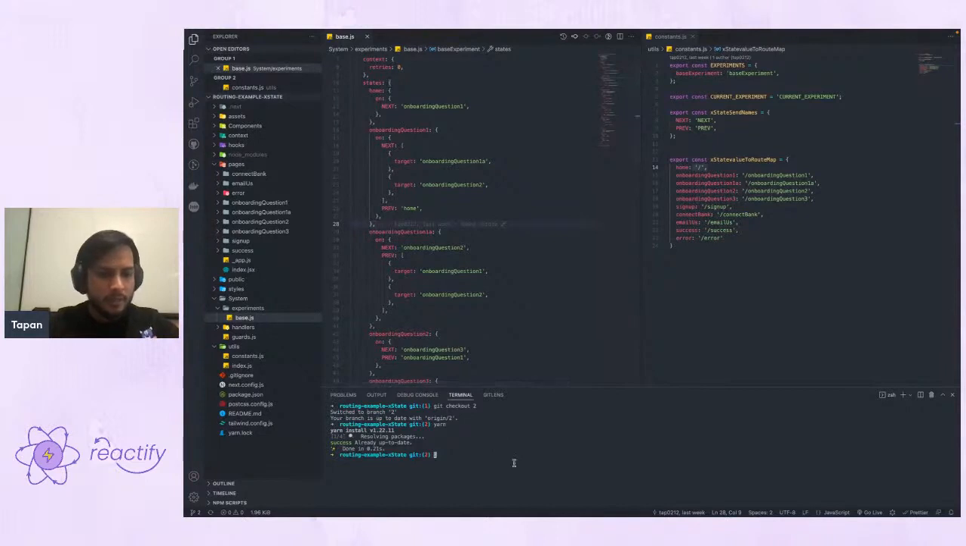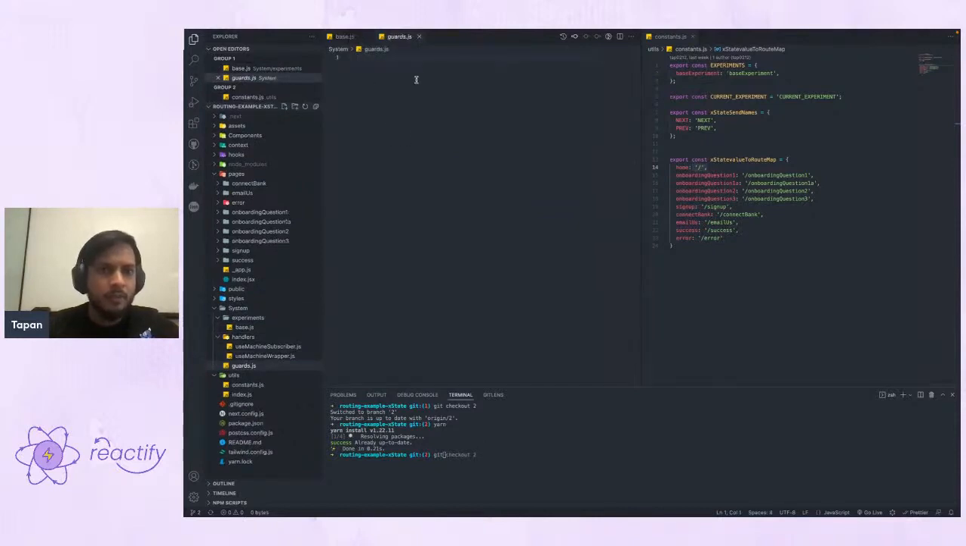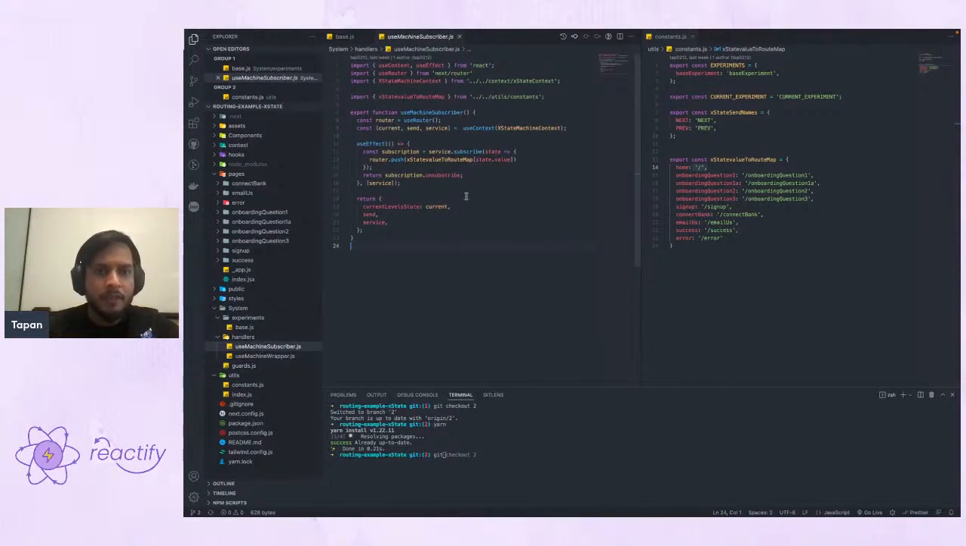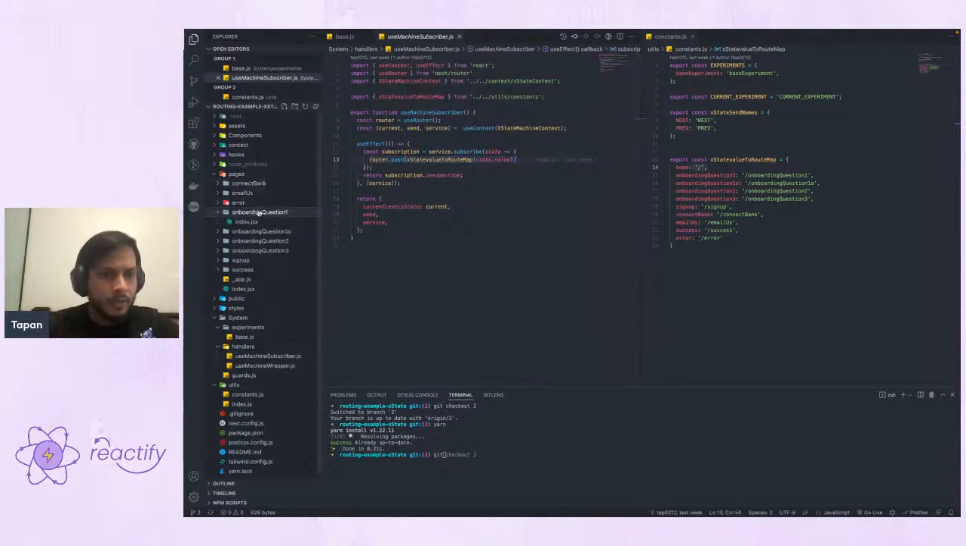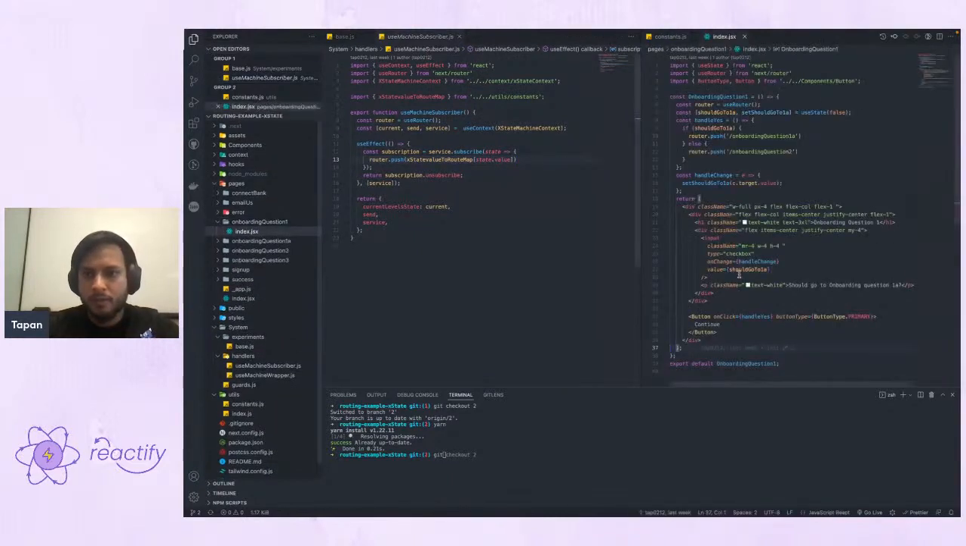So let me just quickly change. Okay, also this will be the file which will include all the guards. And then the main thing is this machine subscriber. It will subscribe to the machine, and if there's any change, it will just take the user to router. It will just do router.push and then to the next screen. I'll be just quickly walking through how this is being done right now.